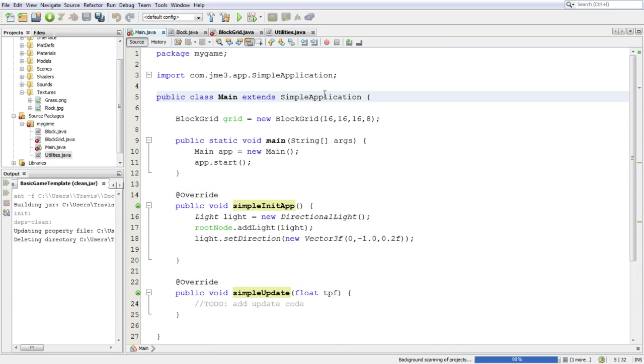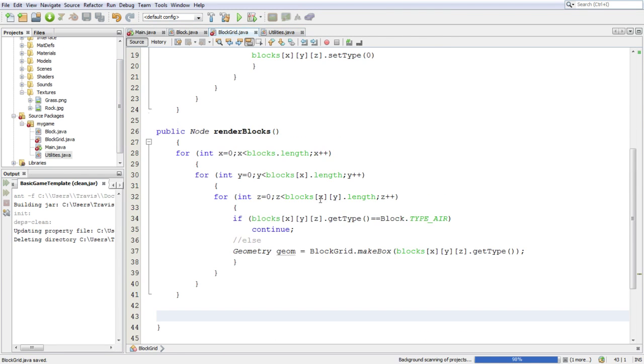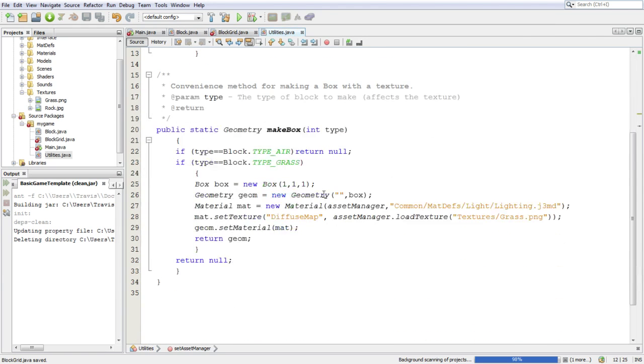Actually, it inherits from SimpleApp. But anyway, I was just passing it with methods all the time. So like half the methods in that project had an asset manager as a parameter. That's not what you want to do. So we're going to move it to this utilities class. That way, whenever we need it, we can just get it. So am equals asset manager. Easy. And so on our block grid, whoops, oh right, I moved the code.